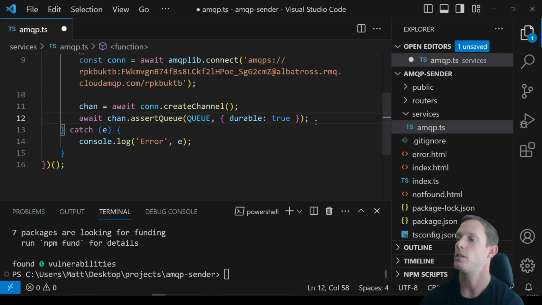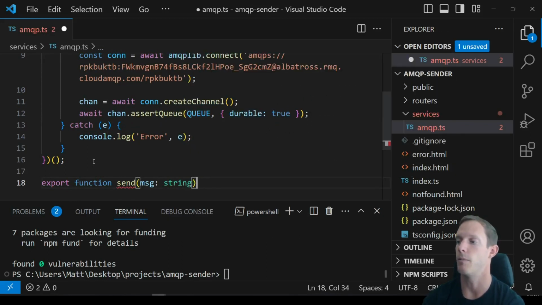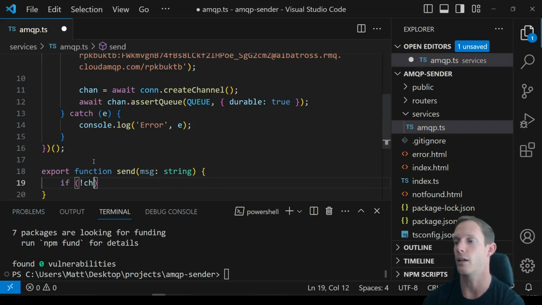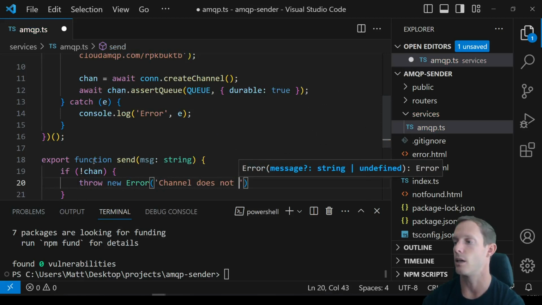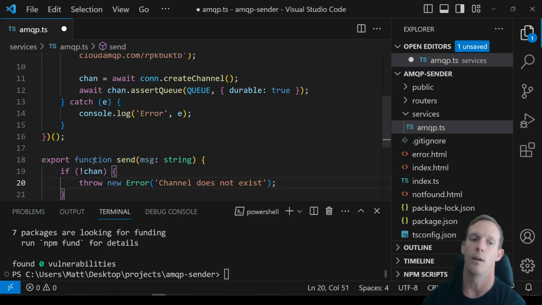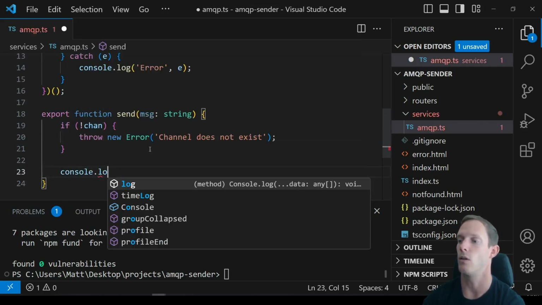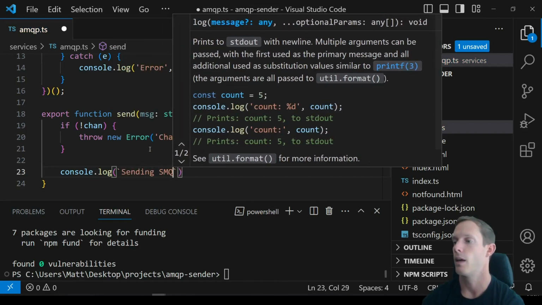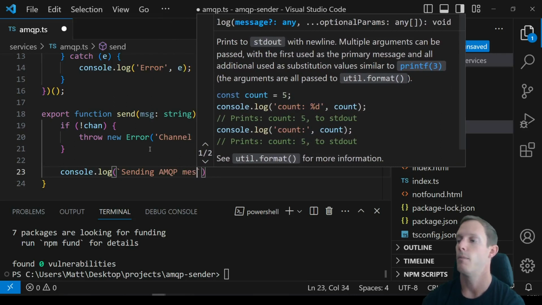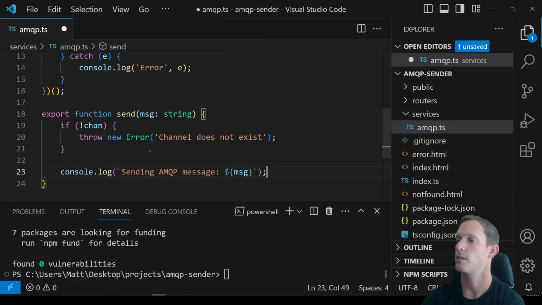Now, typically what you would do is you might export a function. So let's just say we could export function send, and we're going to pass in a message. We can check if not chan, then we want to throw some new error, channel does not exist, something along those lines. Otherwise, we could console.log the message just to know that we're actually sending it. So we can say sending AMQP message, and then show the message.